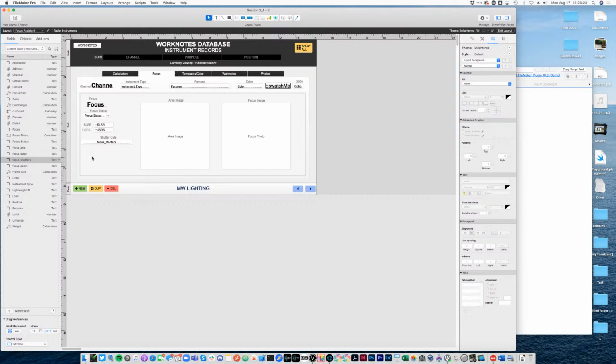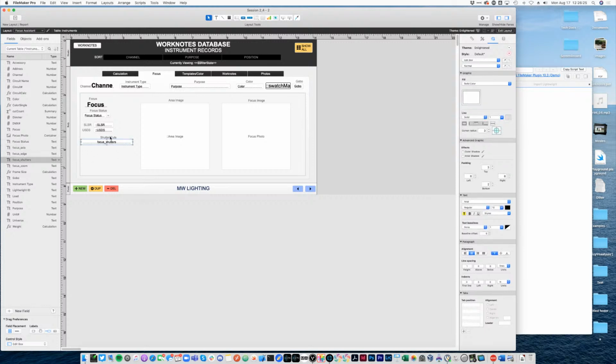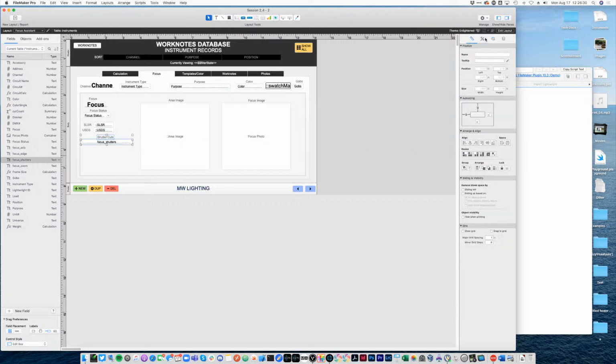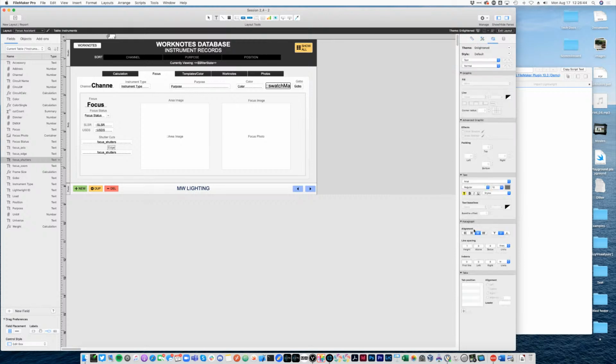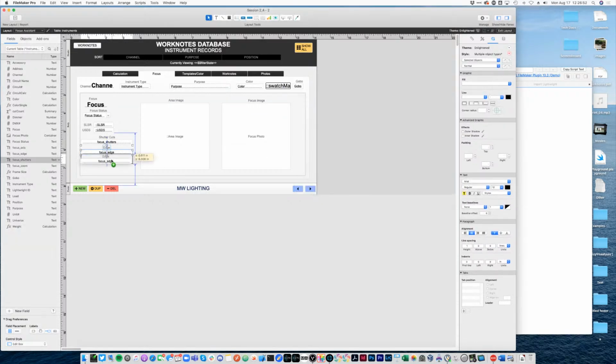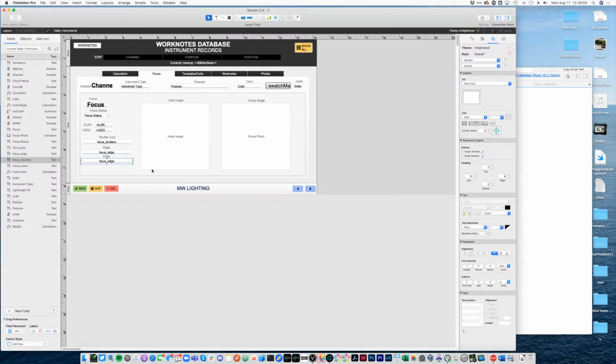And then rather than dragging these over from the field picker, I'm just going to copy paste these. That way I don't have to go in. I'm going to align these real quick. There we go. I'm just going to hold down Option and drag that down like that. And then the next one we have is edge. You've got to keep your stuff aligned. There we go. Focus edge. And then what else do we have? We have zoom, focus zoom.